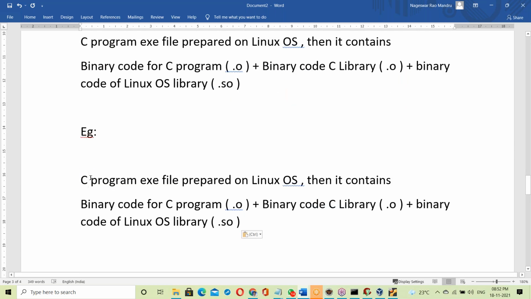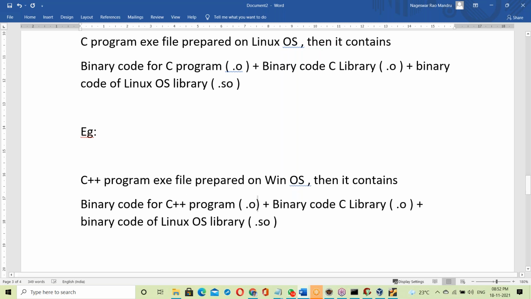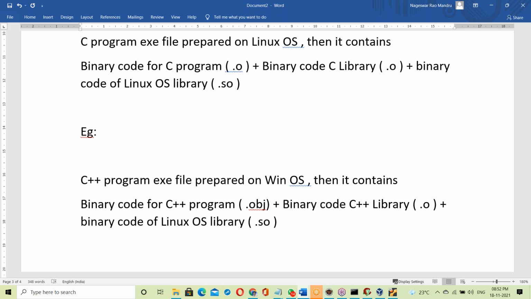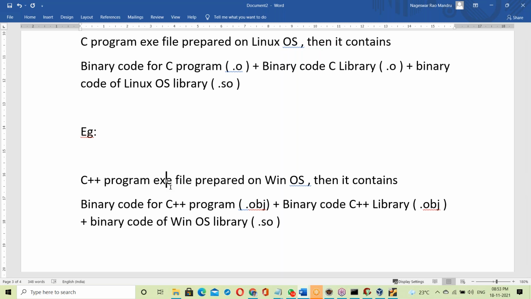A C++ program exe file prepared in Windows OS contains binary code for the C++ program, the same .obj file, and binary code for the C++ library, something like the iostream header file. So this is the object file. Next, binary code for the Windows OS library. This is the C++ exe file. That means every exe file is linked with the OS library. That is about the exe file.